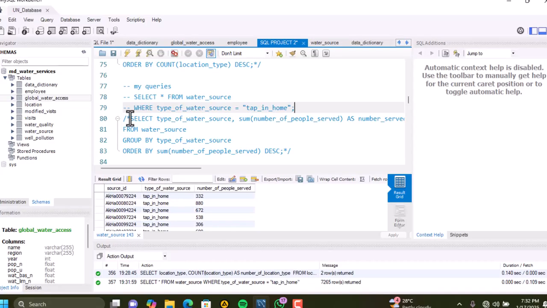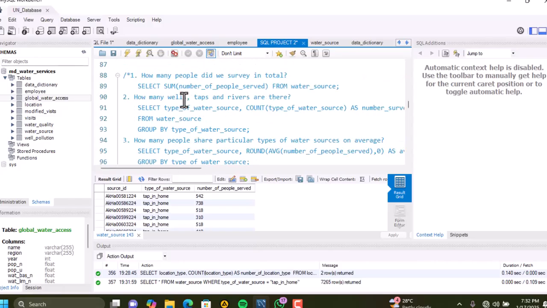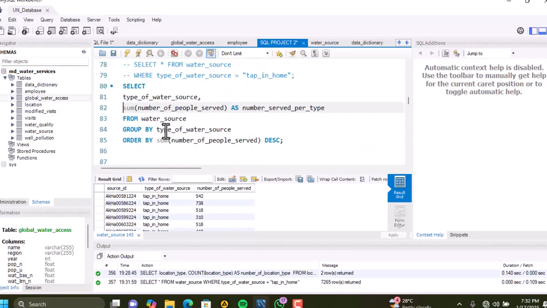I also did this. I said select type of water source and then sum the number of people served, group by type of water source. It means we group by type of water source, like tap in home, then we total the number of people served for that particular tap in home, or we do that for tap in broken home. We group them, then we order by the sum in descending order. So when I run this, this is what I get.